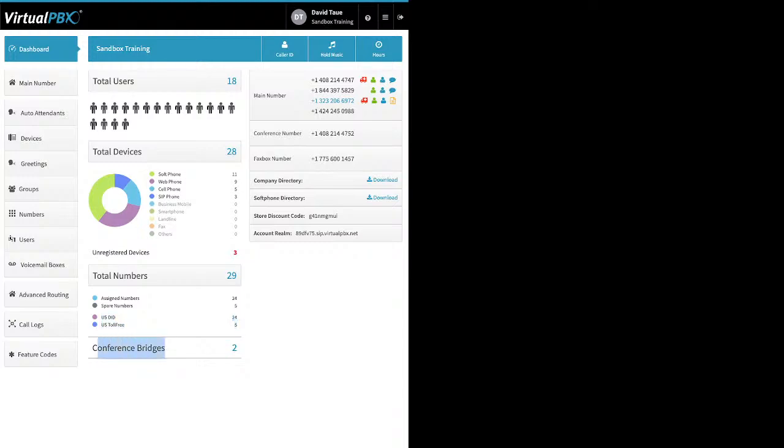All right, conference bridges. This just means I've enabled conferencing on 2 of my users. Right? I have 2 active conference bridges. That means 2 of my users are moderators for conferences.